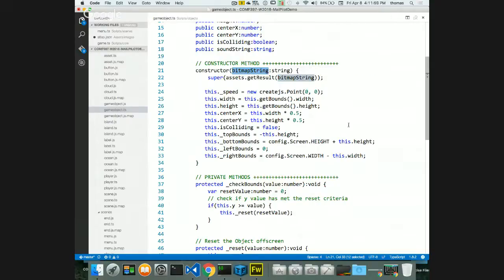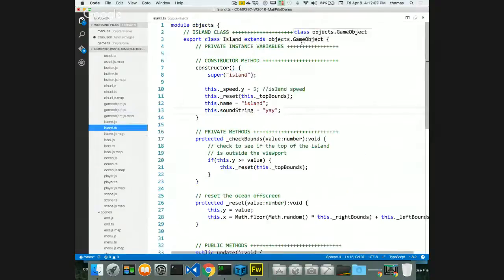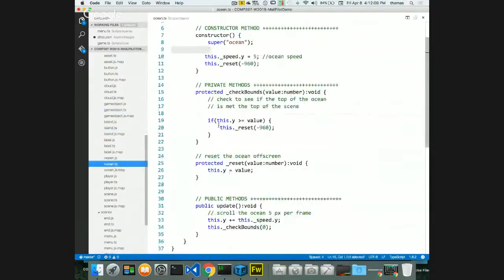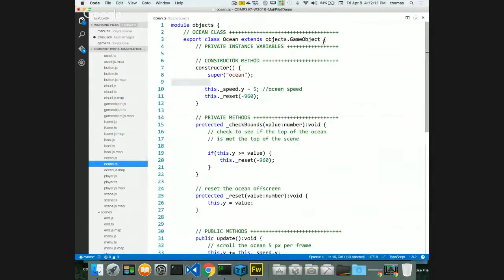Okay. But what inherits from game object? Because we want to mess things up. Well, we know that island inherits from game object. And ocean, does it inherit from game object? Yeah, it does. This is bad, because island and ocean are both game objects, and yet ocean is not a sprite for us. Ocean is a bitmap.